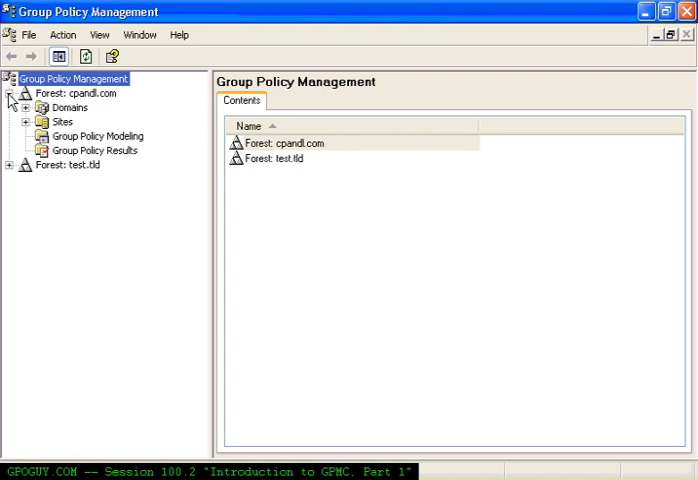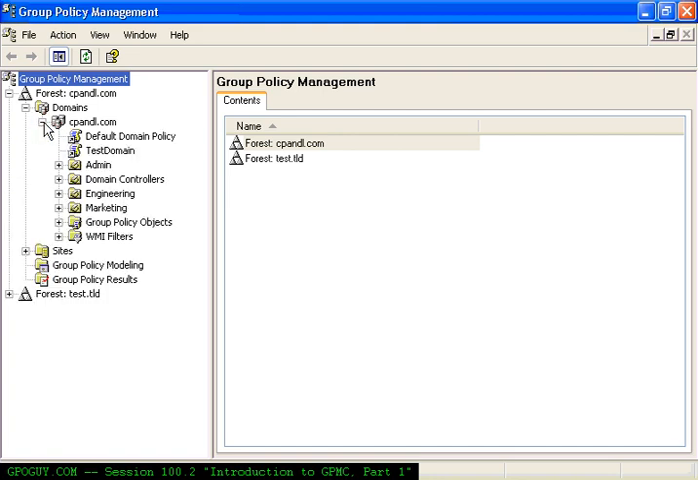So let's go ahead and drill into some of the capabilities of Group Policy Management Console within this particular forest, this cpanel.com domain. First thing you'll notice is if you expand the domains node, all of the domains listed in this forest will be shown. In this case, I only have one, and that's the cpanel.com domain. If I expand that, I will notice all of the group policy objects and containers within my AD environment.